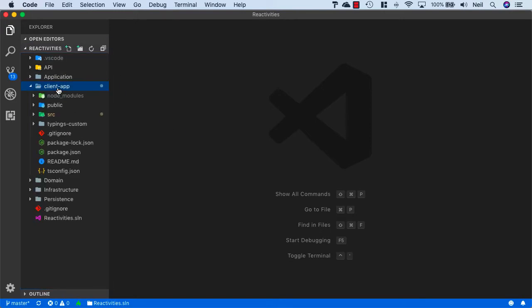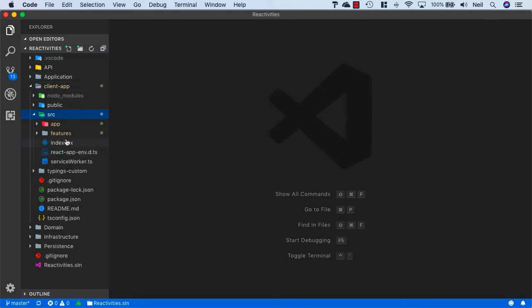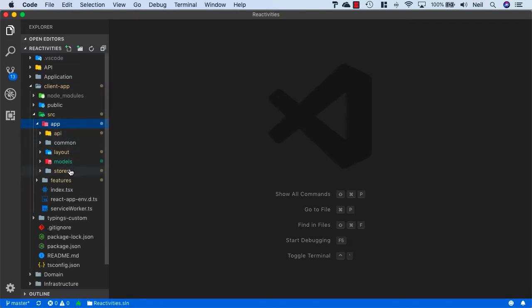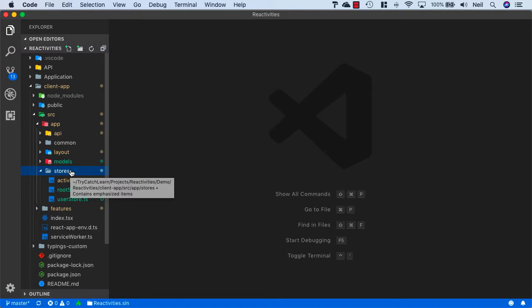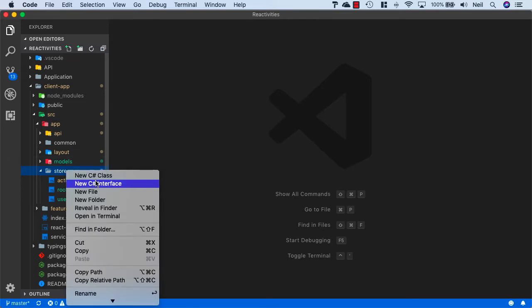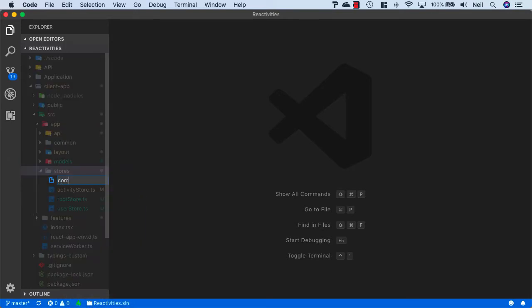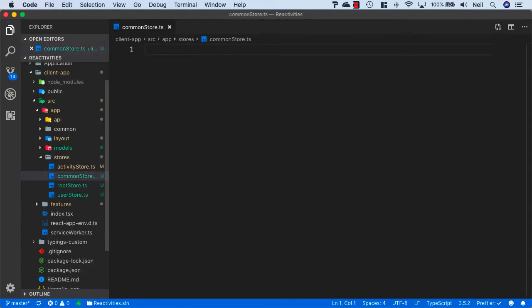And what we're going to do is create another new store, and this is going to be called Common Store. And it's going to contain features that are not specifically to do with our users or our activities or anything like that. And inside our stores, I'm just going to create a new file and call it commonstore.ts. And I'll say export default class and just call this CommonStore.